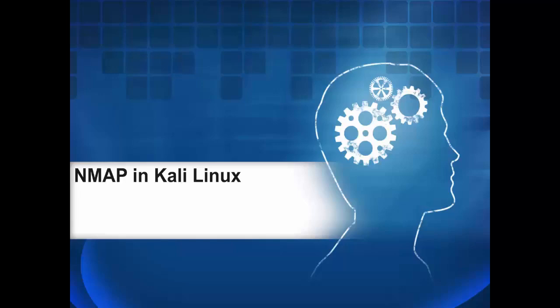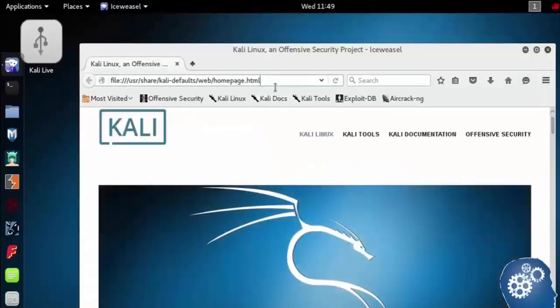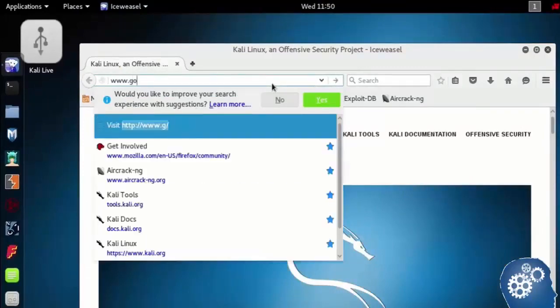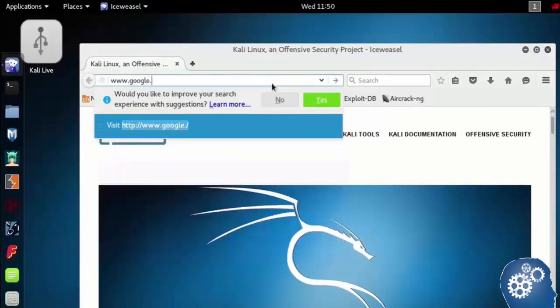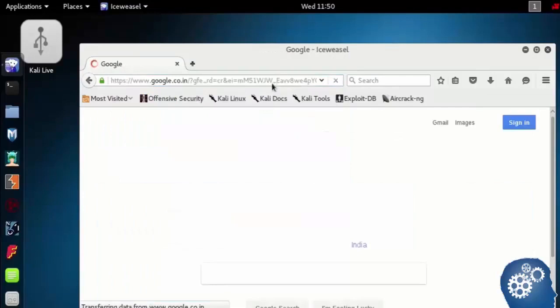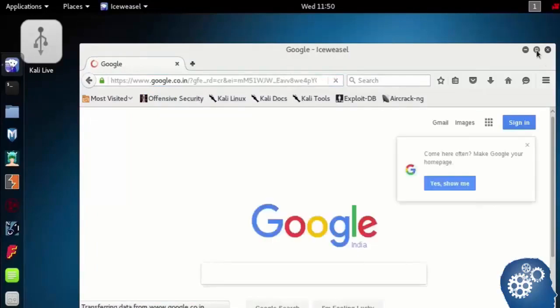For the scope of this course, in this video, I'll just use Nmap to do port scanning. Nmap can do many more things, but for this course, I'll just cover port scanning. First, let me show you all those websites on which I will do port scanning using Nmap. The first website I would like to port scan is google.com. This is the website I will do port scanning.